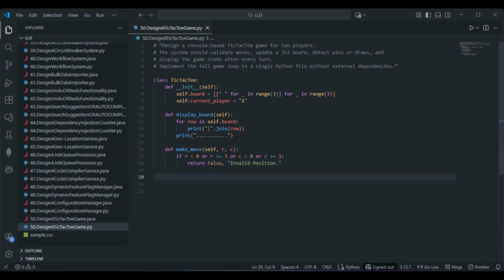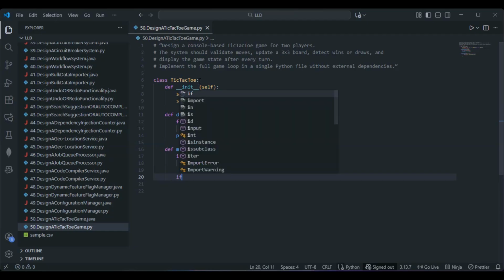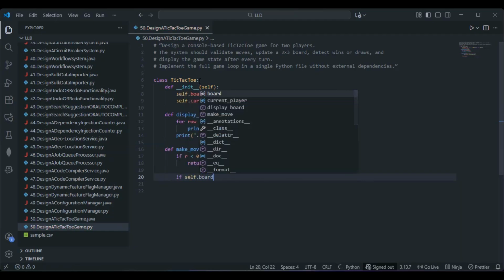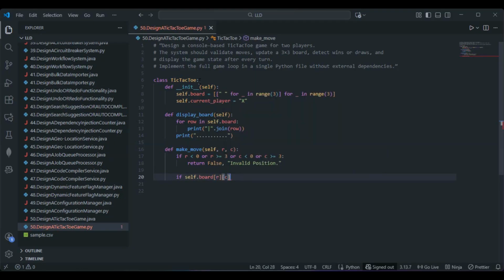This is fine. Next, let's do one thing. The cell must be empty, right? So I'll just go with board of R and C not equal to empty string. Then what I'll do? I'll just return false here, and give the message cell already taken. Yeah, so this is fine.